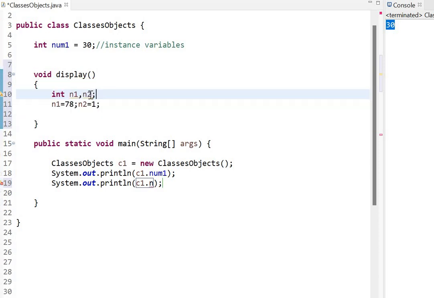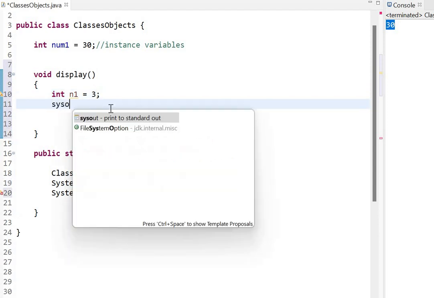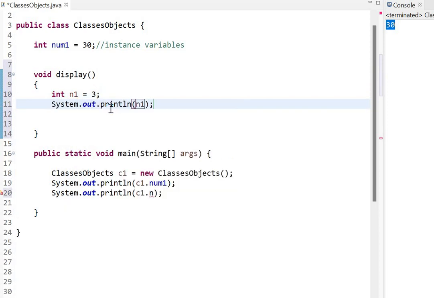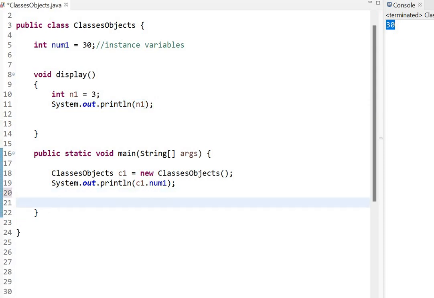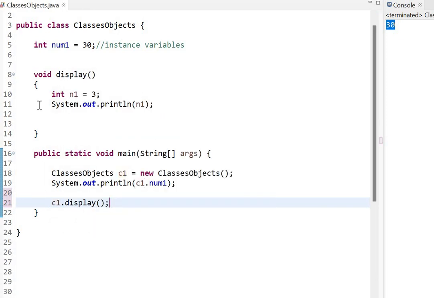Okay, number 2 point is that we cannot create duplicate copies of these variables. If you can see over here, we cannot create the duplicate values. So these are the local variables. I have to just initialize these local variables at their own place. Okay, if I will be printing the value of n1, for printing the value of n1, I have to do one thing. I have to call the display method.